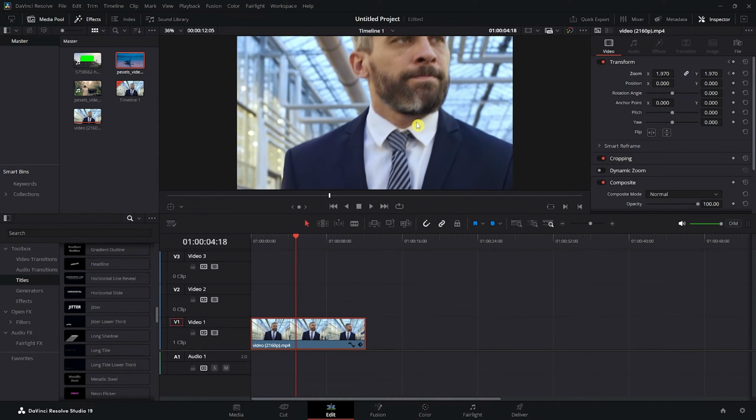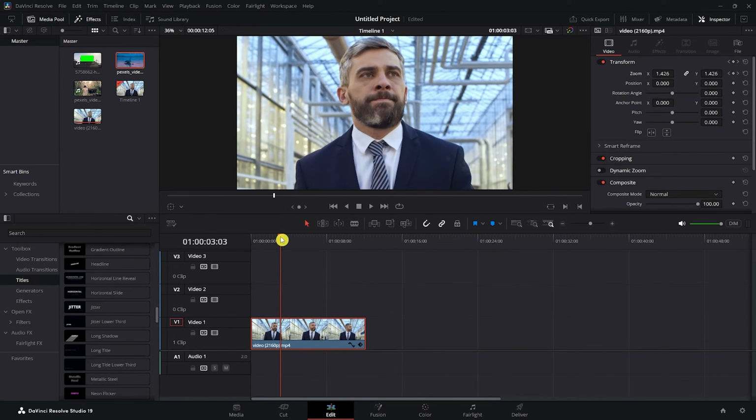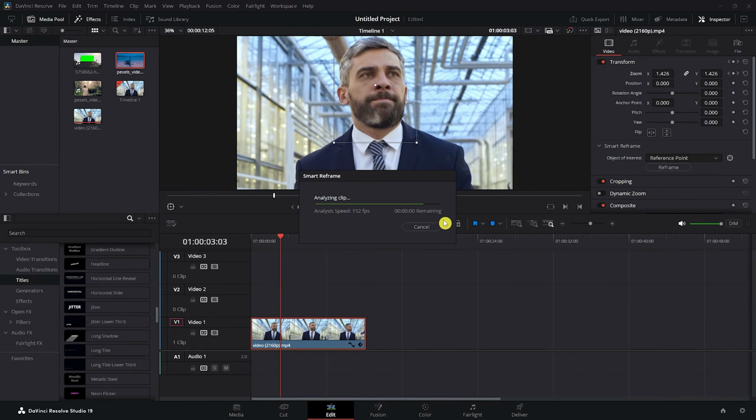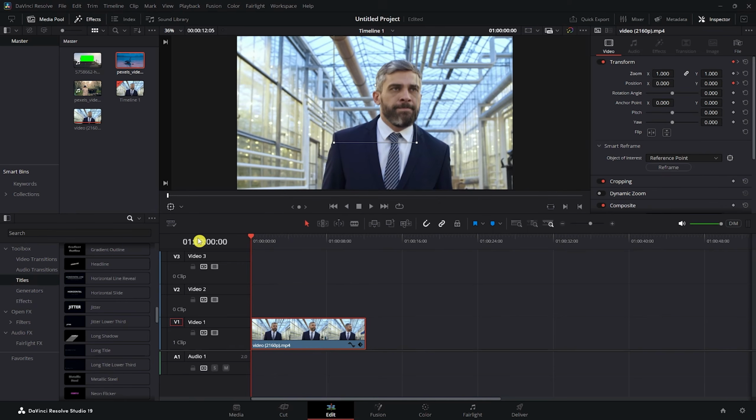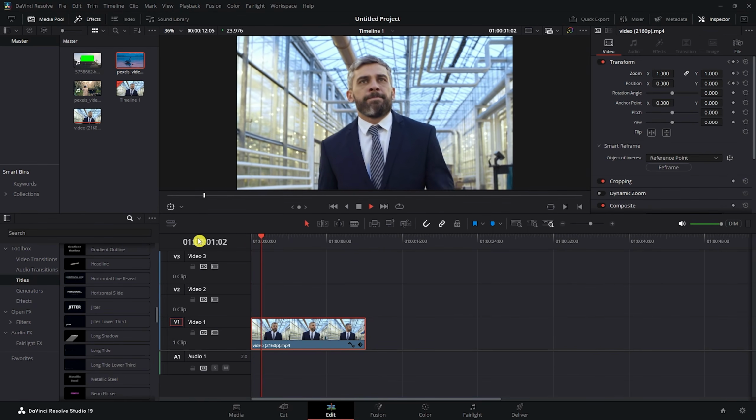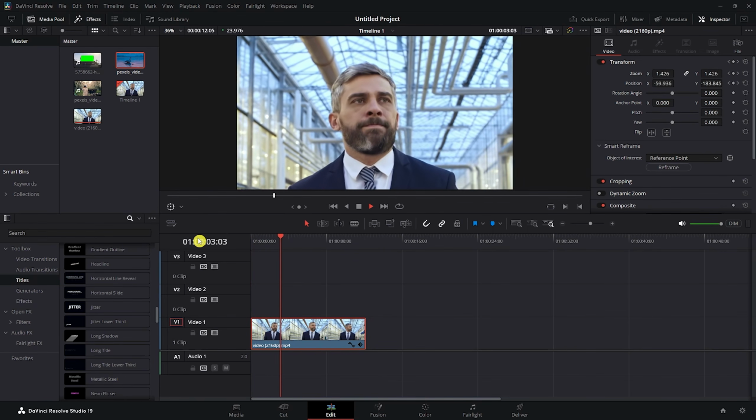Now, what if you would want it to focus on a specific point? Then you could absolutely do that. You could just go here into Smart Reframe and then go into Object of Interest, go into Reference Point, and then you want to make sure that the box hits the face and click on Reframe. And then after that, it's analyzing, just wait for it to finish. And now when we play it, it will automatically zoom in on the face, as you could see.